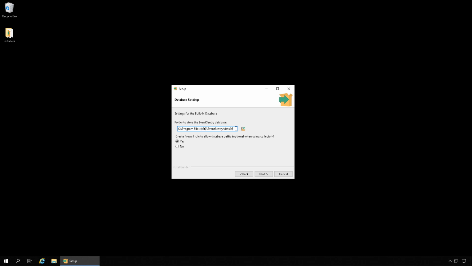If you do install the built-in database, as we are doing here, you need to pick a folder for the database itself, for database files. Make sure you pick a folder on a drive that has sufficient disk space. It can be a little difficult to free up disk space if there is no space left on the drive. So make sure you pick a drive that has sufficient disk space.